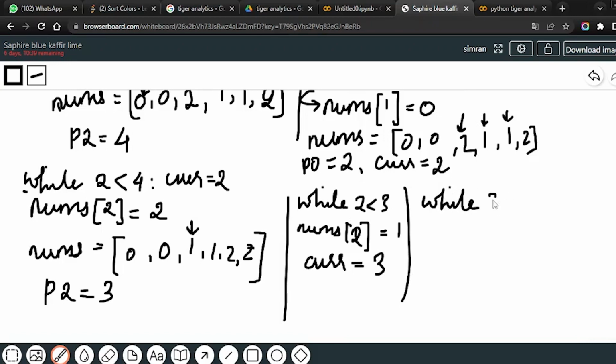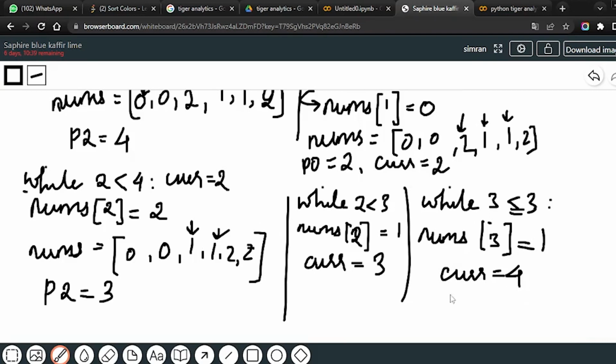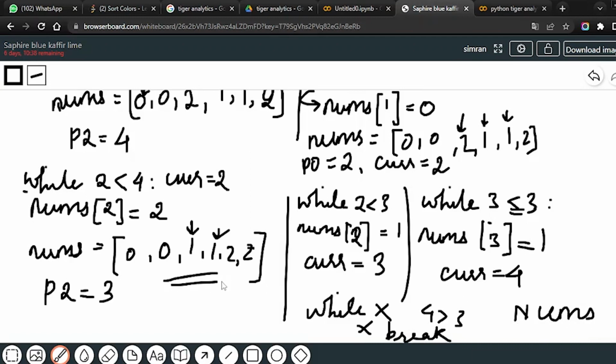So again, while 3 is less than or equal to 3. Okay. So it will check the nums of 3. Nums of 3 is nothing but 1. Okay, 1. Nothing will be performed, only current will be incremented to 4. Now the next while will not be satisfied because 4 is greater than 3. So nothing will be performed, the loop will break and we will get the final output as nums. This will be our final output.